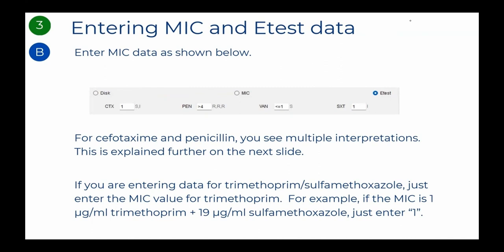For cefotaxime, you see 2 interpretations, S and I. For penicillin, you see 3 interpretations, R, and R. The reason for multiple interpretations is described on the next screen.